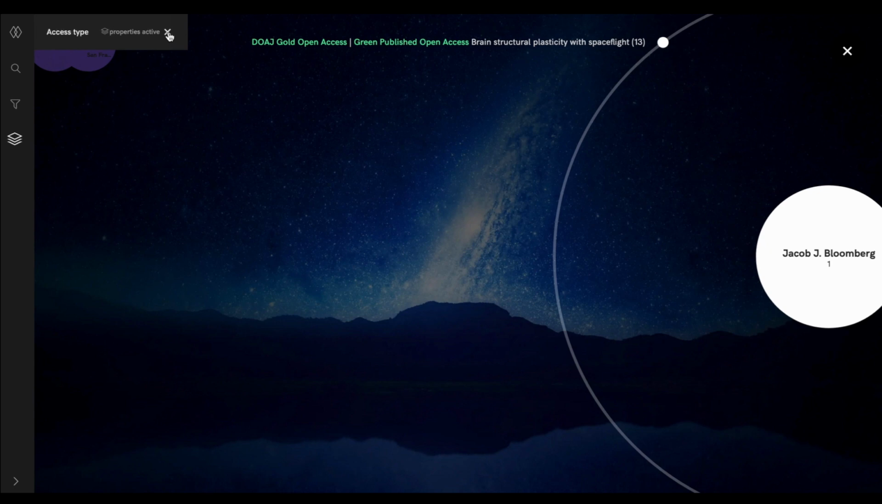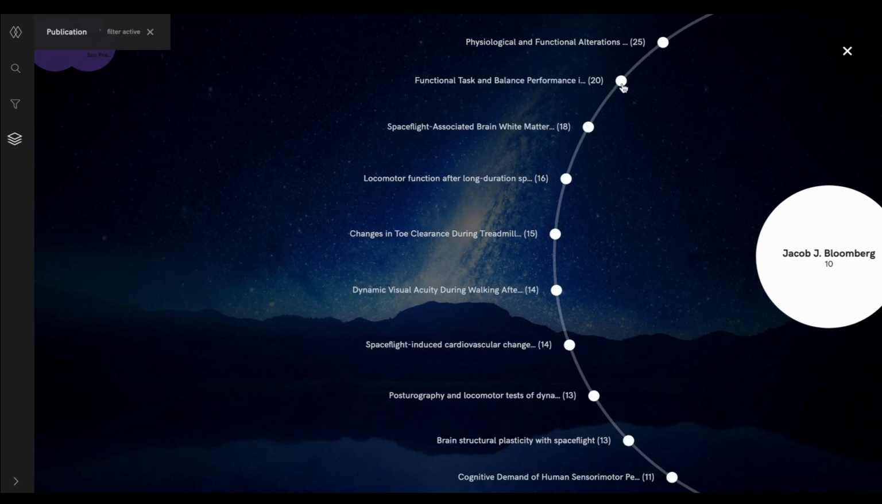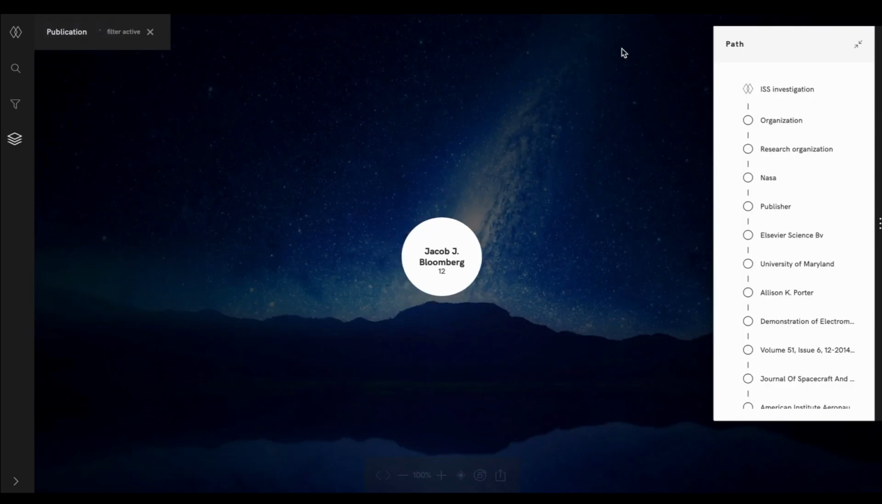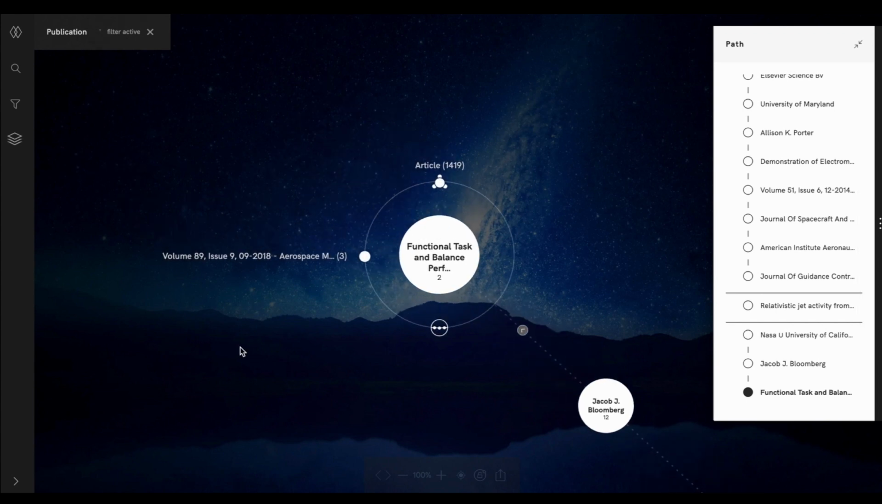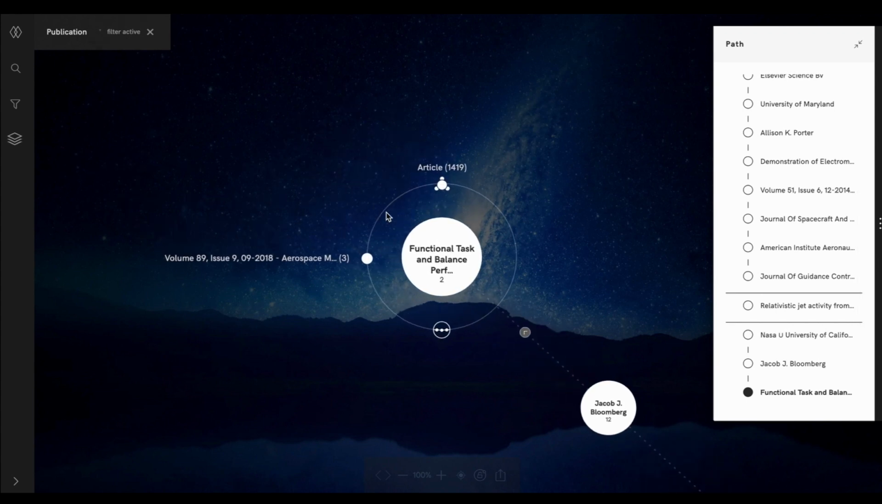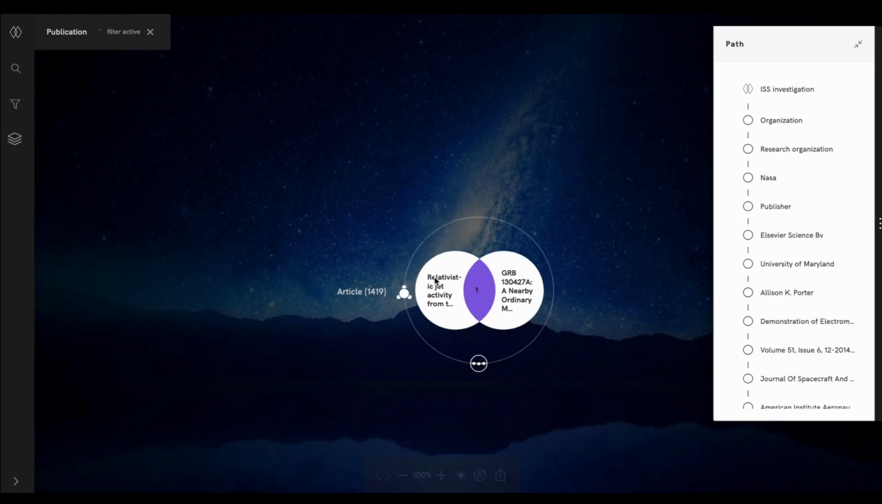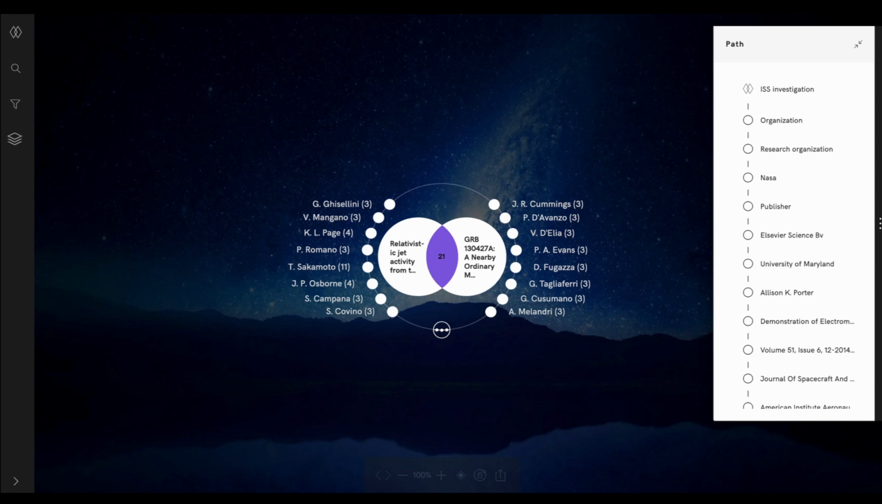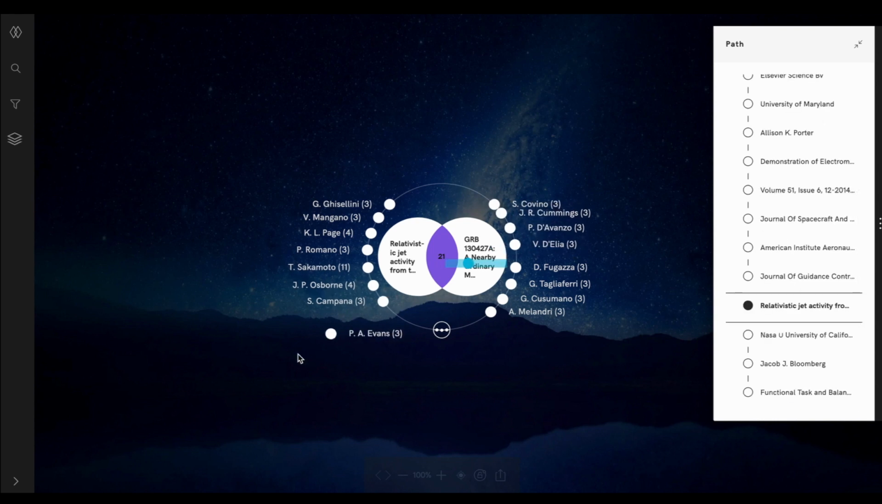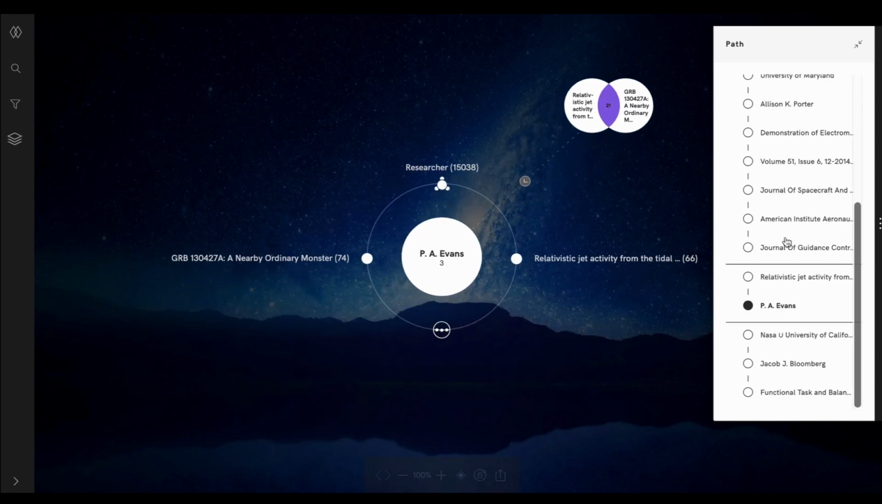Let's open one of these nodes. So we're creating a new path. At any point in time, I can backtrack and load up a previous path and then navigate within this path using the path tool on the right. I can also go right back to the beginning and open up the first path that I generated in this session.